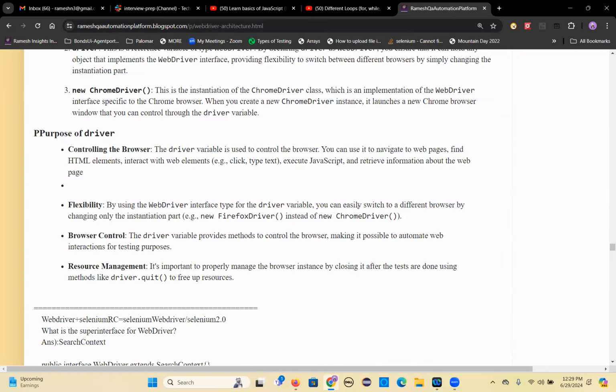You can easily switch to different browsers by changing only the instantiation part. If it is Chrome, you create a new ChromeDriver object. If it is Firefox, new FirefoxDriver. If it is Safari, new SafariDriver. If it is Edge, new EdgeDriver. Like that, you can create, and you have more flexibility. Easily, you can switch to any instance of the browser. So that's another flexibility you have with a driver variable.